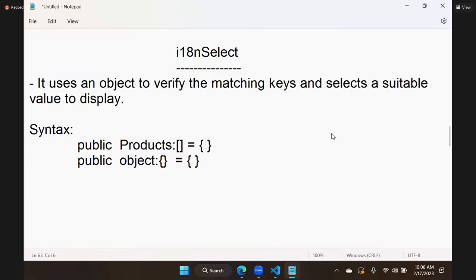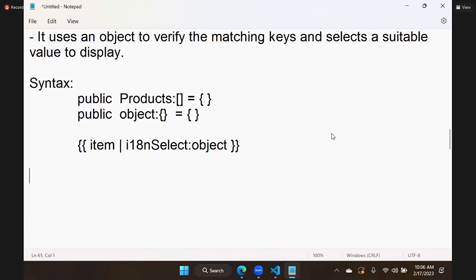Now, generally what we do, this is just syntax. We have to define the item, and we need to apply I18N select, and we need to keep the object reference here. This is how we need to define. This is just syntax. I will post an example, right? We need to put an object which contains the status messages for those product items. So I will keep the example here.